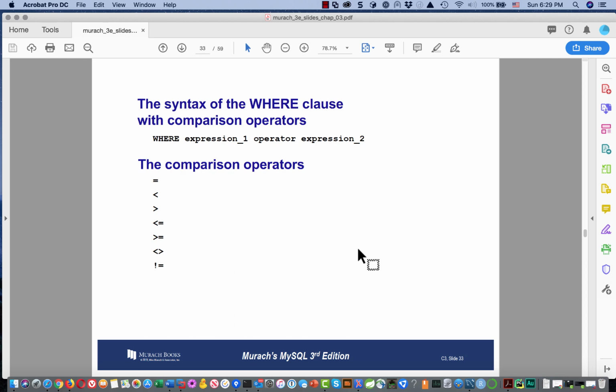When we use the where clause, we typically use a comparison operator. We use equal, less than, greater than, less than or equal to, greater than or equal to, and then two expressions for not equal. Less than, greater than is not equal, and this exclamation point equal is not equal itself. The exclamation point is the not symbol.